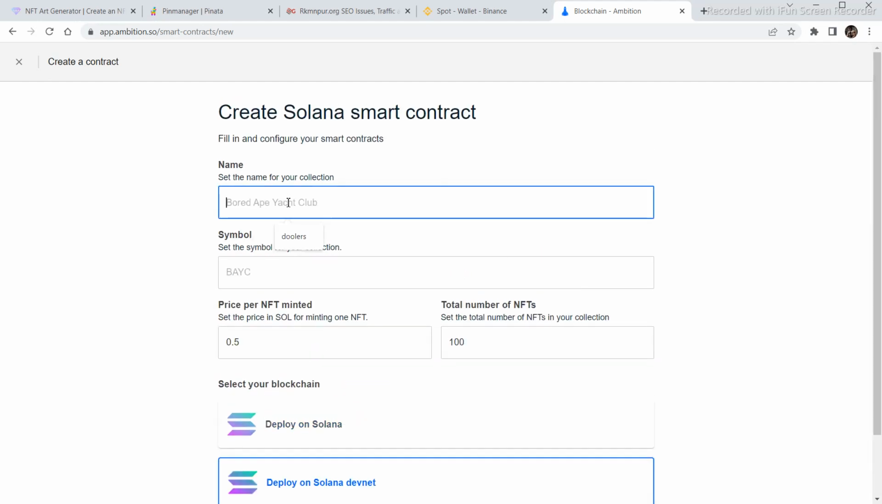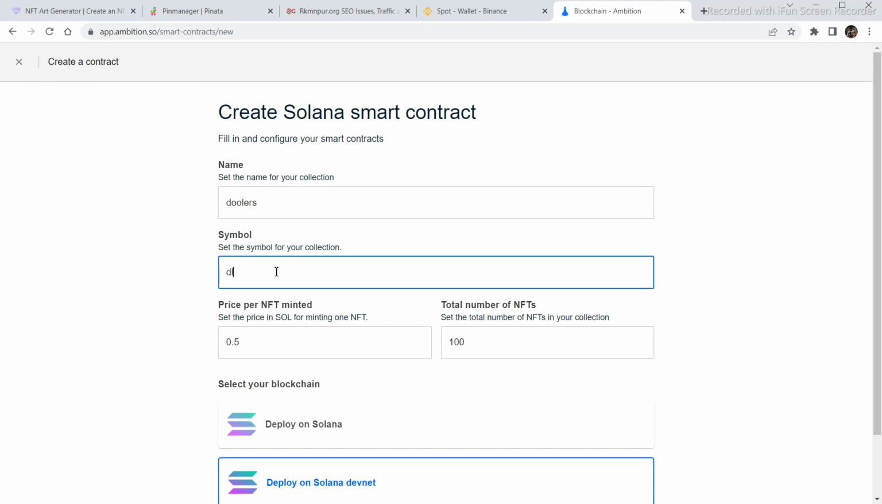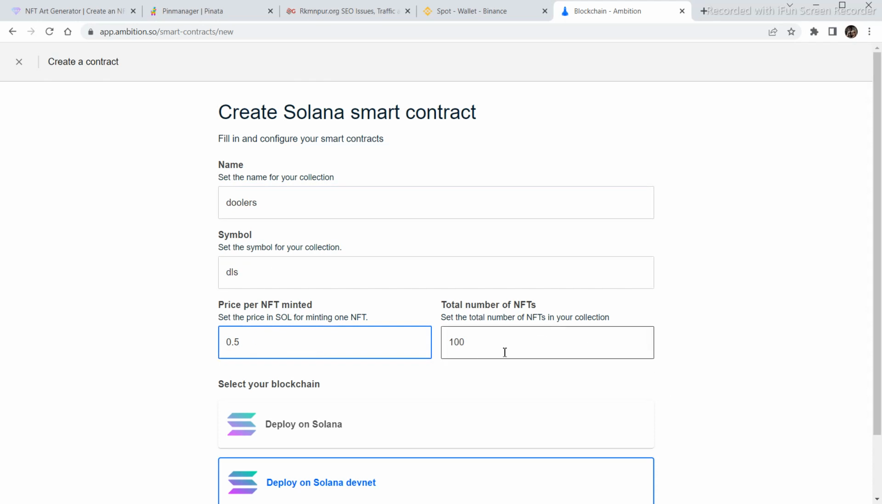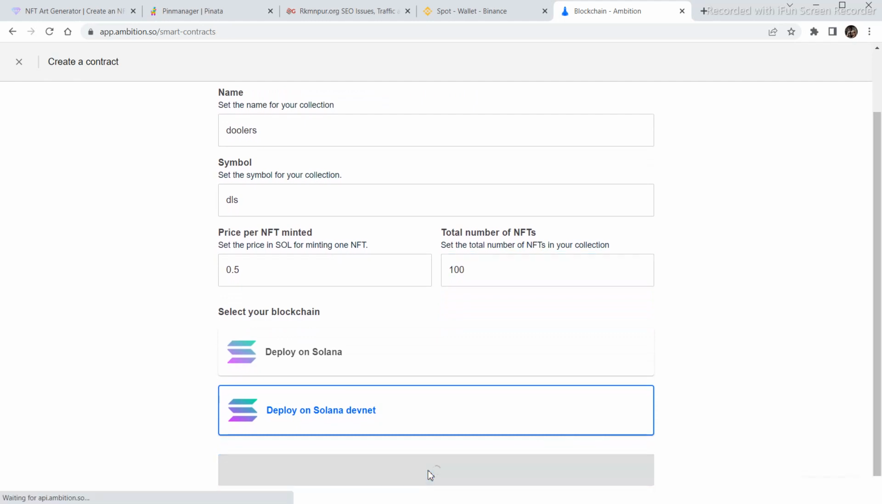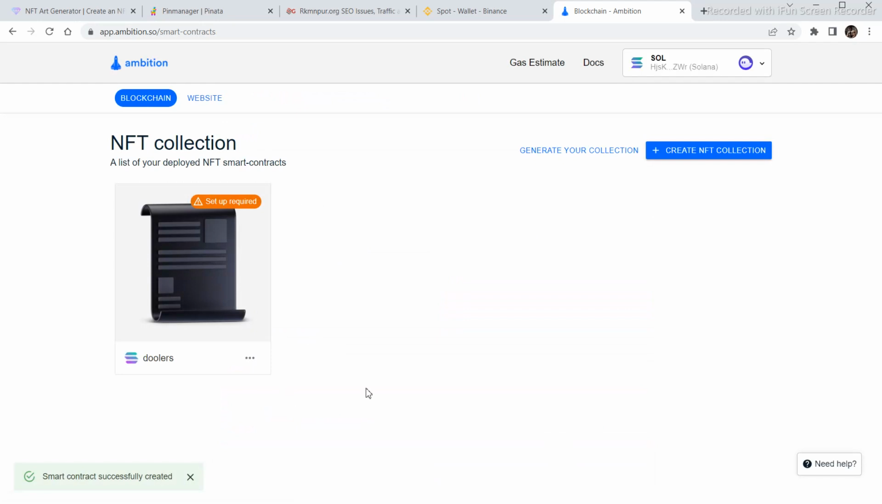So yeah, now we'll fill in some information to deploy our contract. So the first thing they're asking is your collection name. DLS. Then the minting price. This minting price is okay. And the number of NFTs are also okay. And then just click on create contract. And now we need to set up our contract. So just double click.